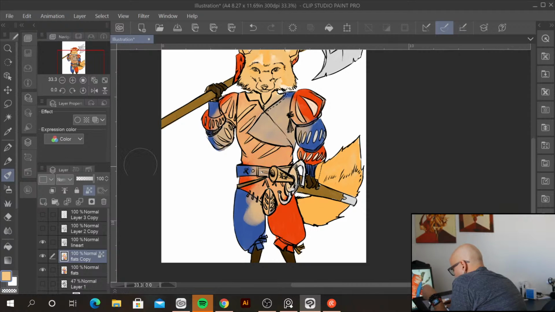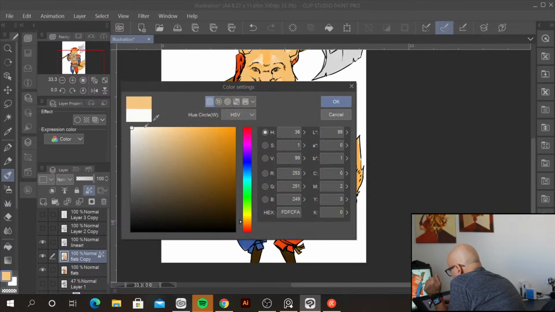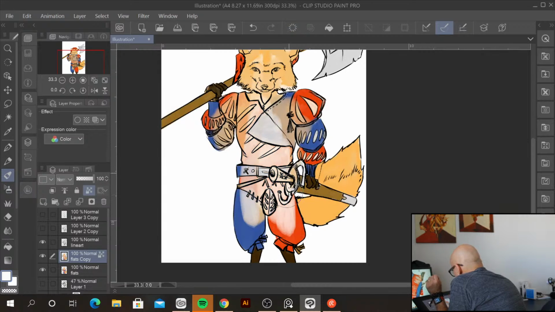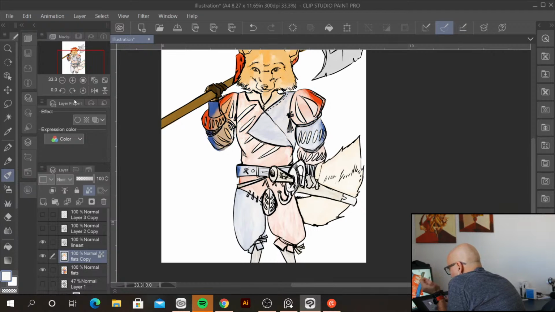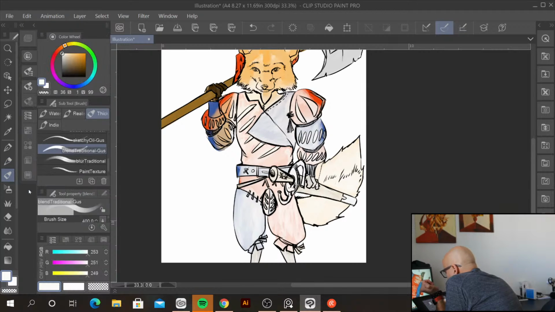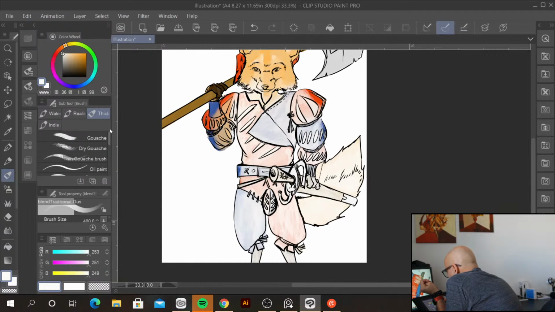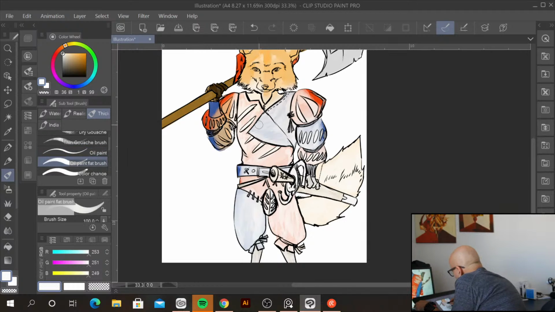So we're painting everything one color, but the color I want to paint is white. Everything that was in this area will be colorized white. Why? I'll show you why. But I don't need this. I need a better pencil. So I need a thick oil paint. Oh no, oil paint flat brush. This is even thicker.